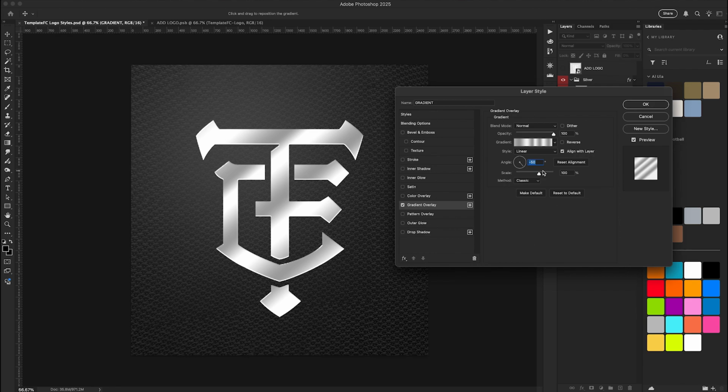You can mess with the scale too, depending on if your logo has a weird shape that you want to get more highlights in or more shading in. You can adjust that. So the smaller the percentage, the thinner it is, and then you can extend it with a higher percentage. And that's how you adjust that.